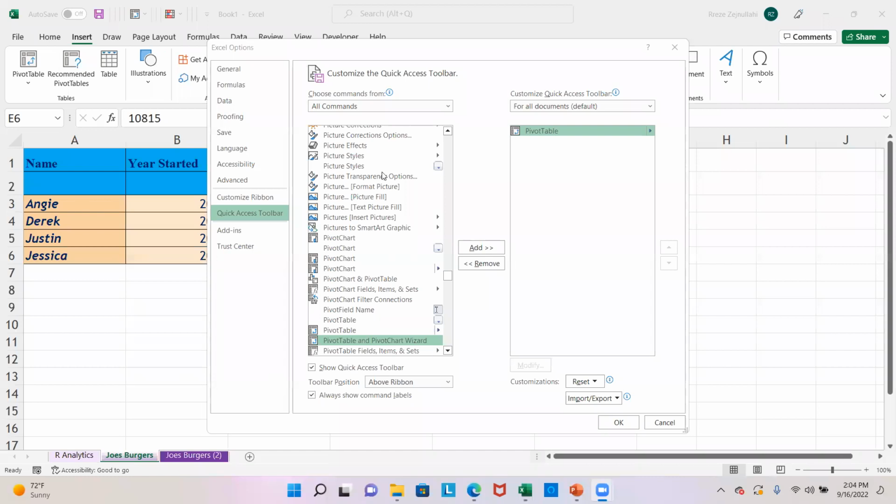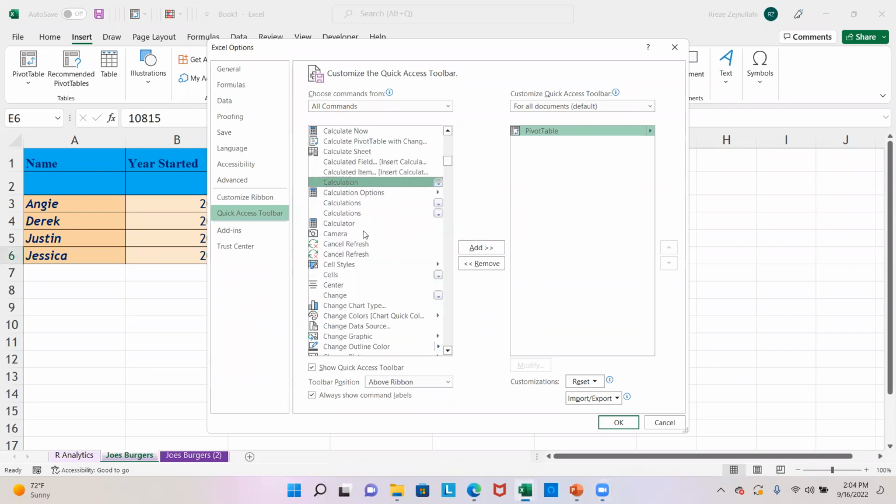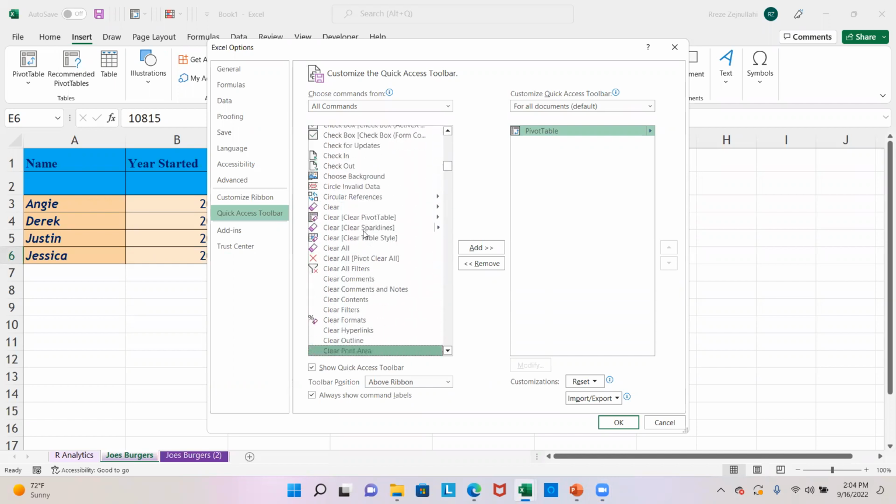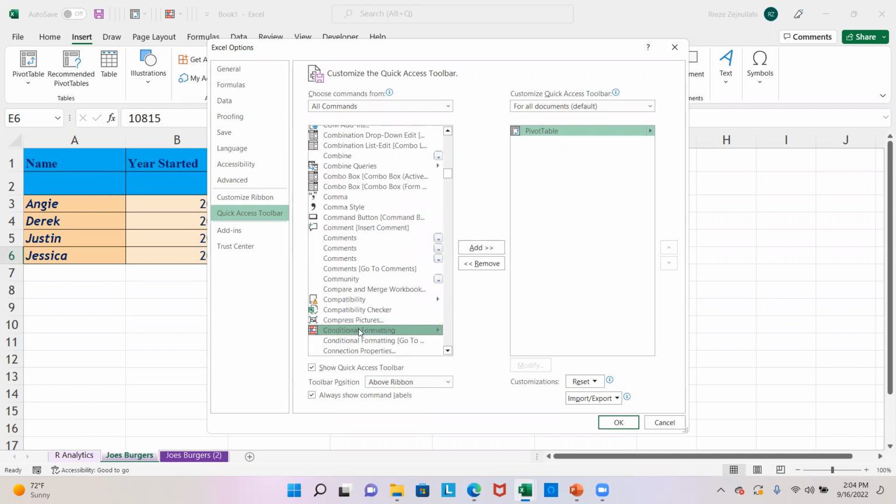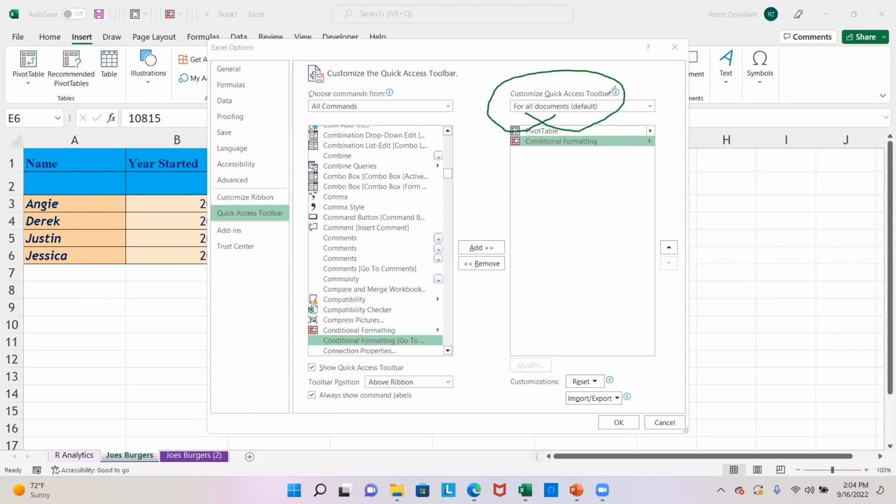Then we also have another one. So let's say I want to do conditional formatting. So I click on C. If I can't find it, I would look for conditional formatting. Click on conditional formatting and click Add. So let's say I want to have only these two within the actual worksheet or workbook. This is per workbook, but also works on all documents if that's what you want. I've left it by default in all documents, meaning that every single workbook that I open up will have the same exact quick access toolbar or the quick access commands.